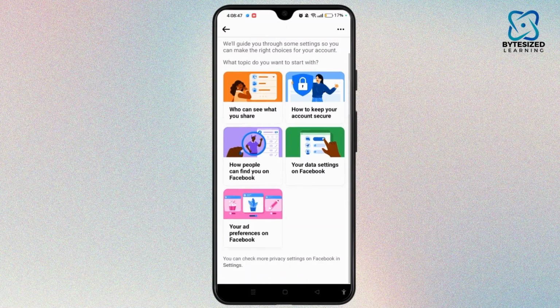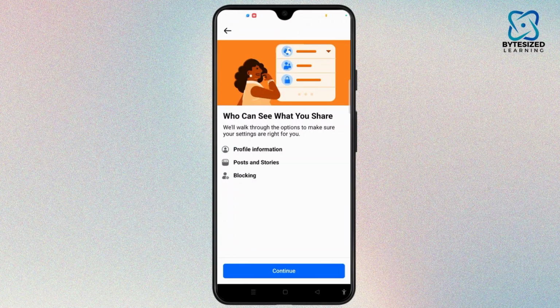From here, you've got different topics. You need to know that there is no single button to make your profile private. So you have to go through all these topics and adjust the privacy settings. Let's tap Who can see what you share. And now you can easily make your profile information, posts and stories, and blocking private by setting Only me.